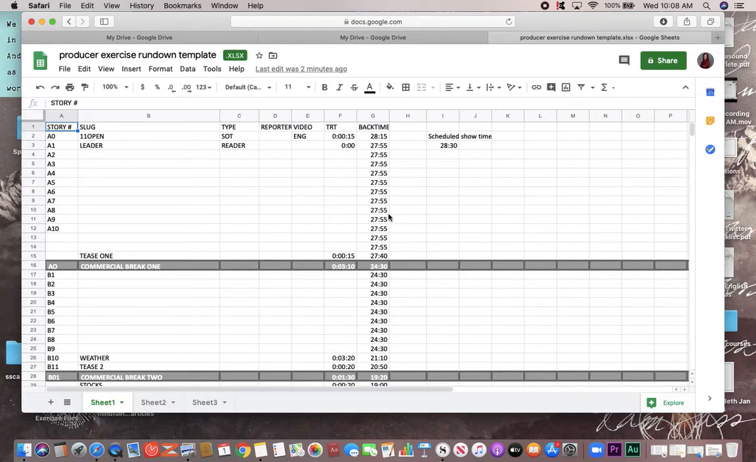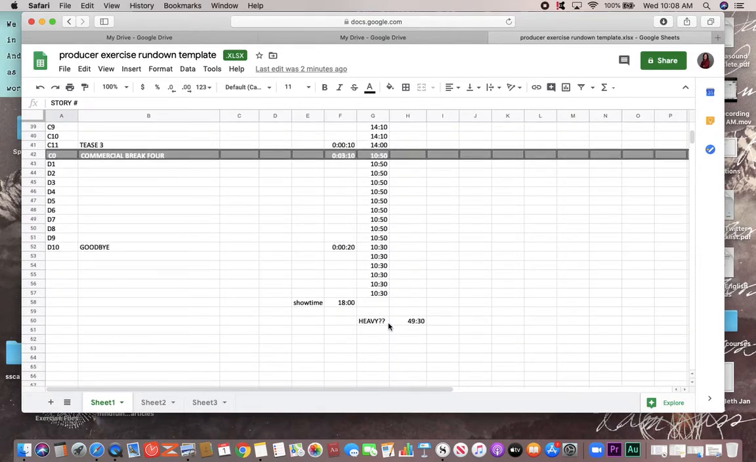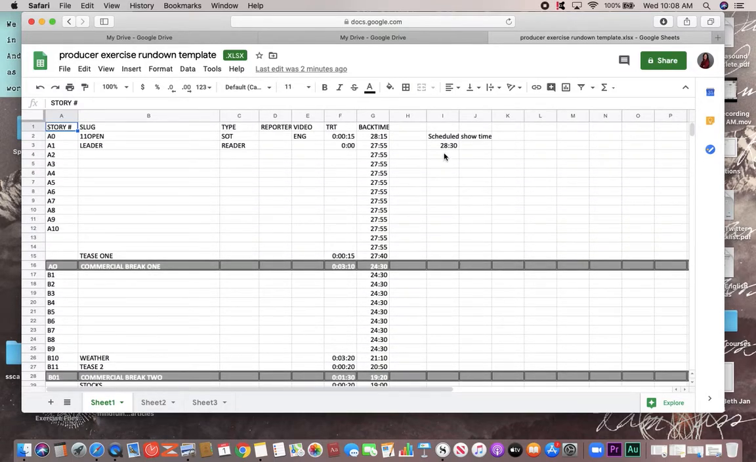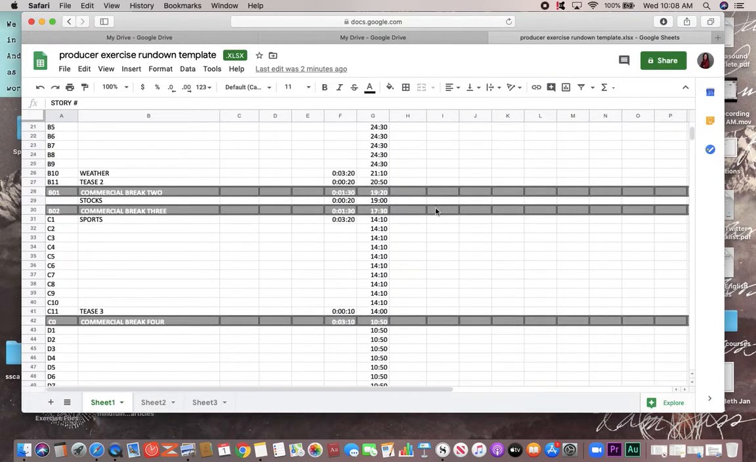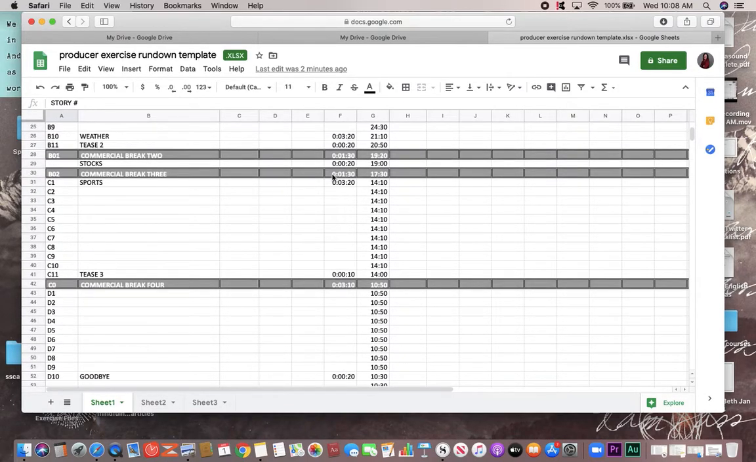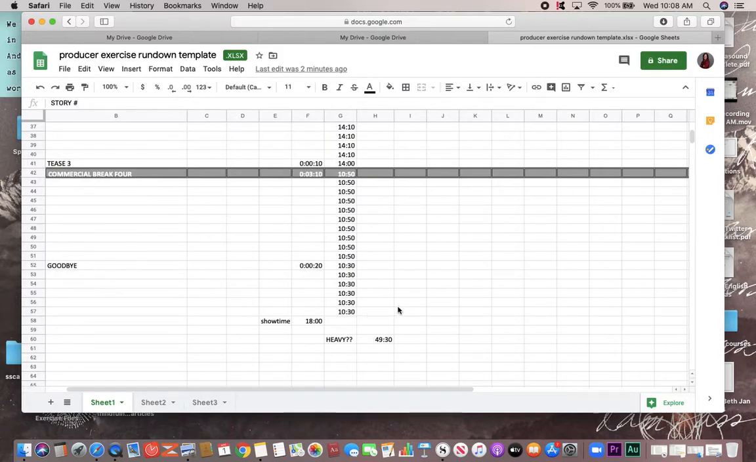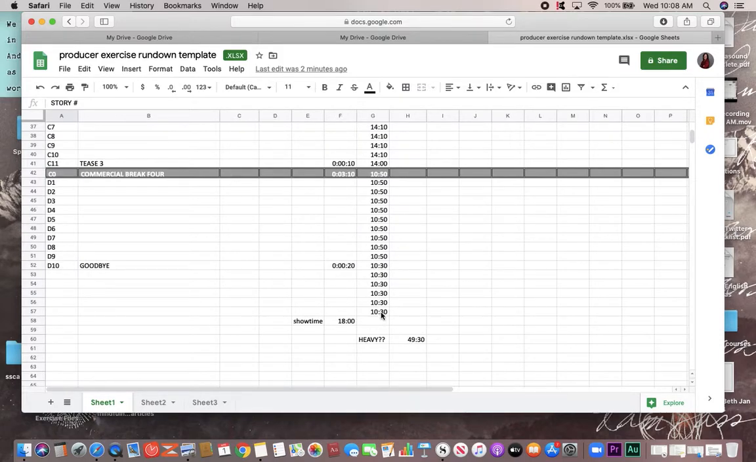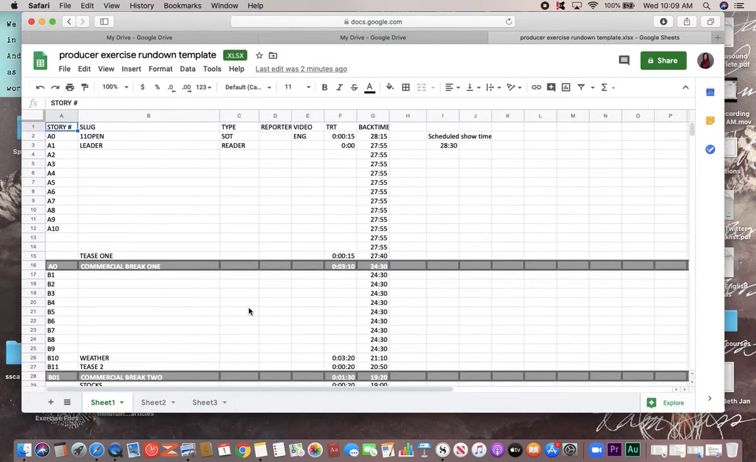So this is actually a true back time. This tells you how much you have left in your show. So right now the show time is actually at 18 minutes, and we want to go to a 28-minute 30 second show. As you can see, some of these commercials have been already added in there. And so altogether, we have to add 10 minutes, 30 seconds to our show. All right, so this is how we will do it.